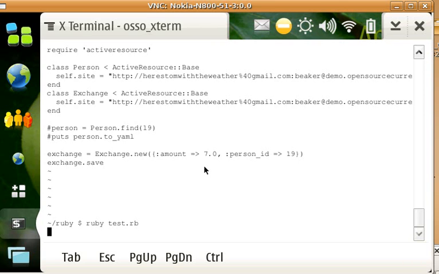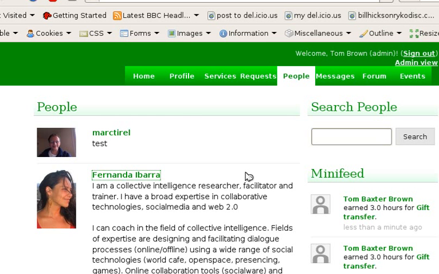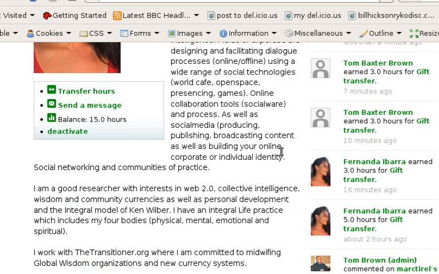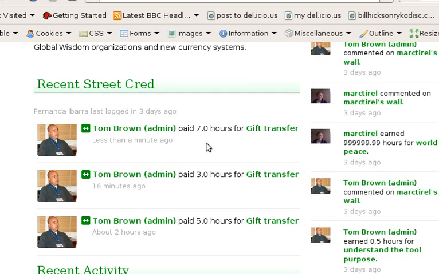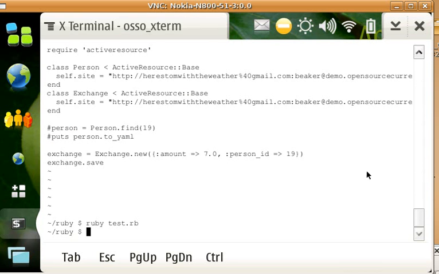Making a 7-hour payment to Fernanda, and we'll verify it at first by just going to the website, clicking on Fernanda's profile, and scrolling down, and we can see recent exchanges that she's earned. And here's our 7-hour transfer that we did just 11 minutes ago. And we can also list exchanges programmatically, which let's do right now.